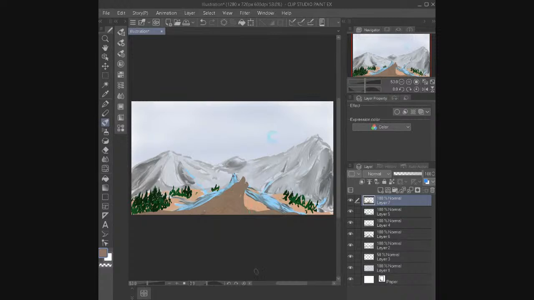Okay, Wolf Rock it is. Cool. Did not know Wolf Rock was a place, but it is now. You see Wolf Rock? Yeah.